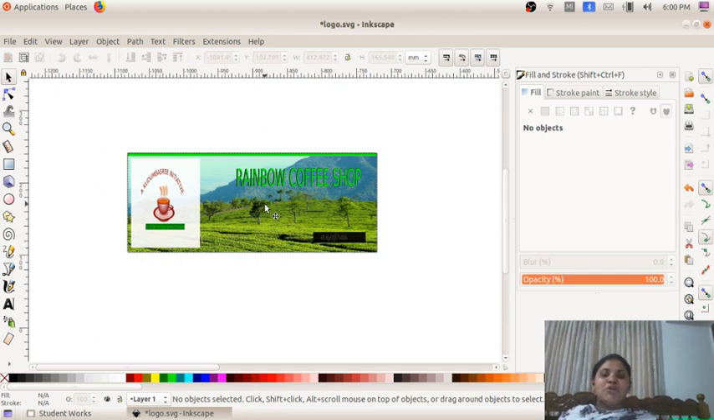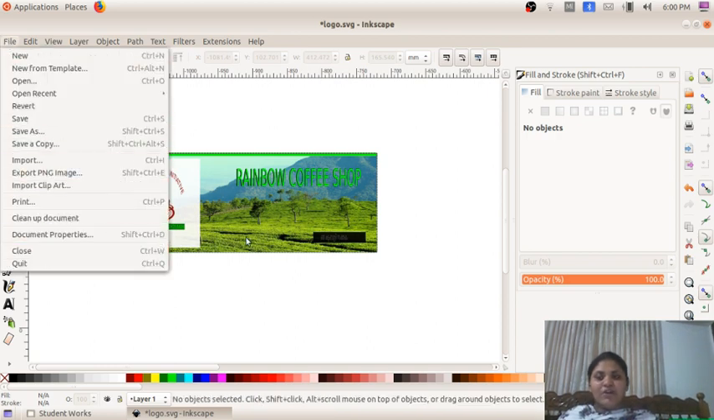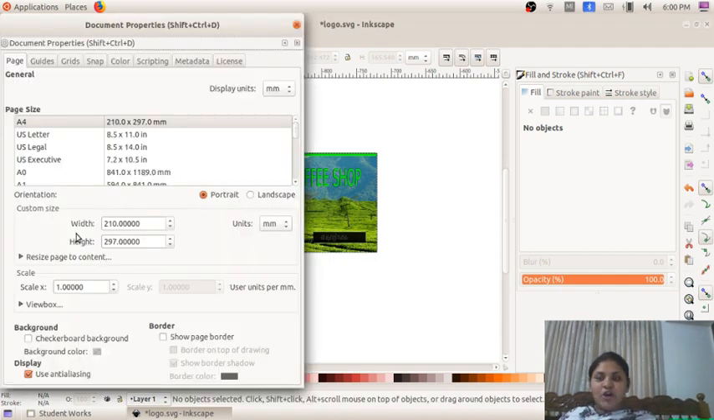Before that, in the first class I told that when we open Inkscape we can see an A4 size page. I told that in File, Document Properties there is an option known as resize page to content. That means we can resize the page border according to the drawn picture size. We can resize the A4 page.